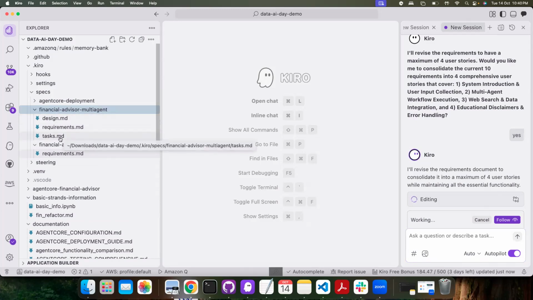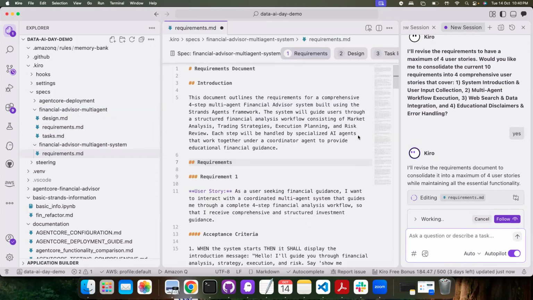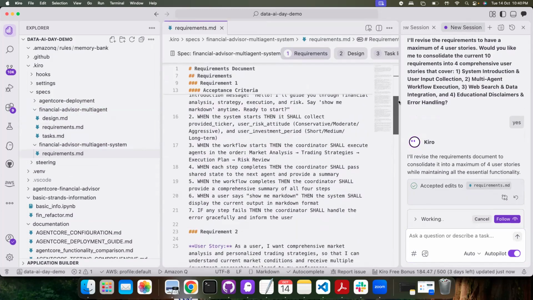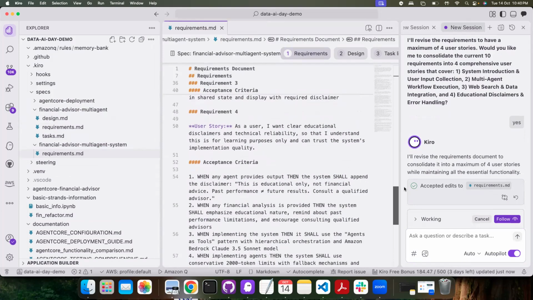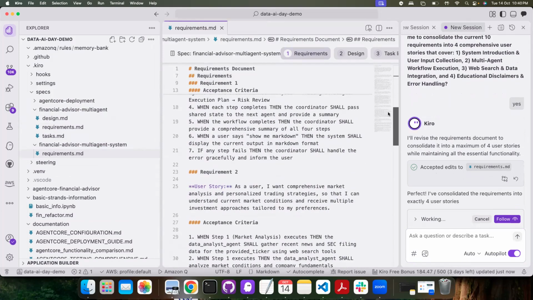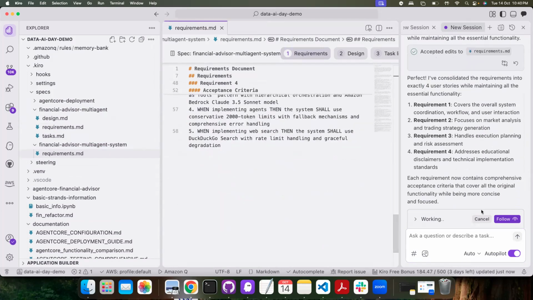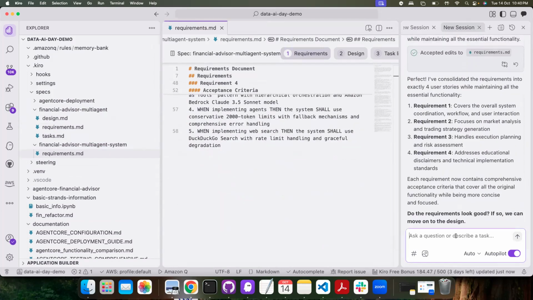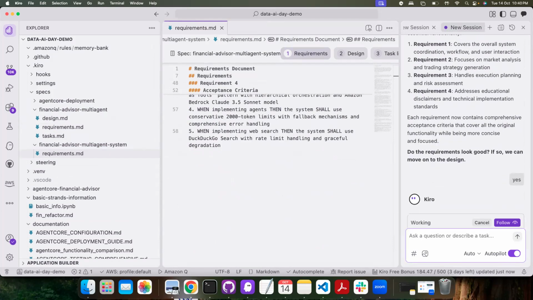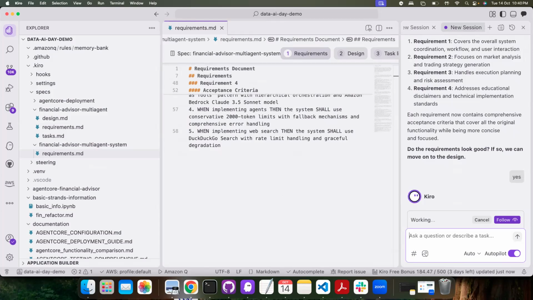Okay, let's wait. Look at it, requirement. Okay, good. So it has given all the information. Do you want to move to design? It is asking, can we move to design? I said yes. See, we have a human in the loop on all the critical decision making. When you do the requirement, you can always refine the requirement. When you want to do the design, you can always do the design.